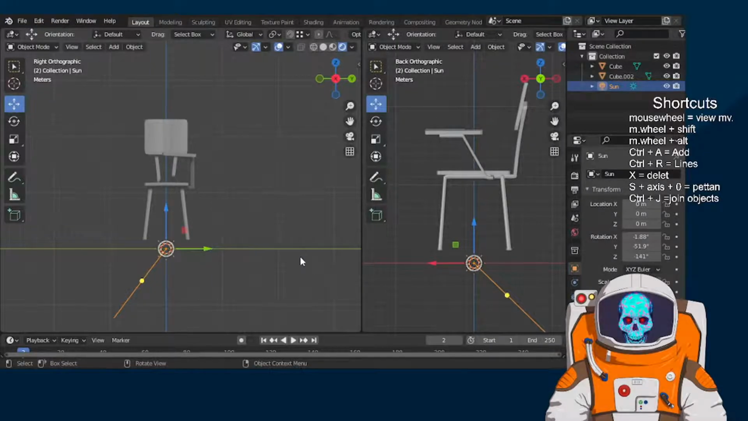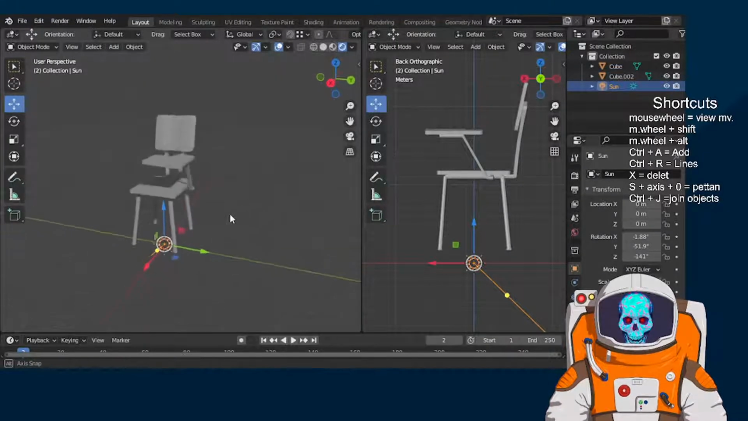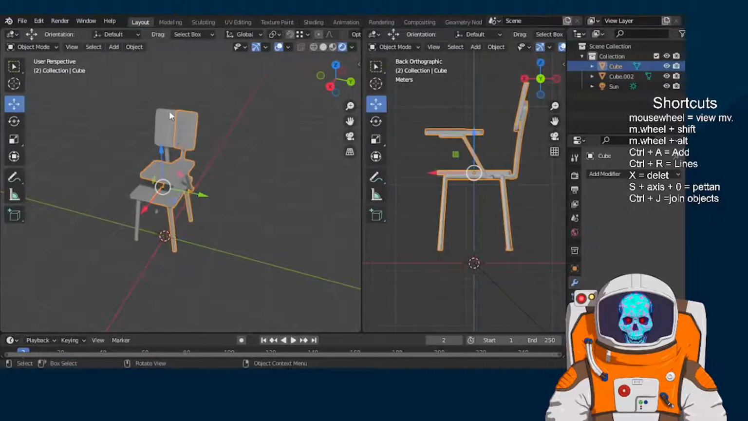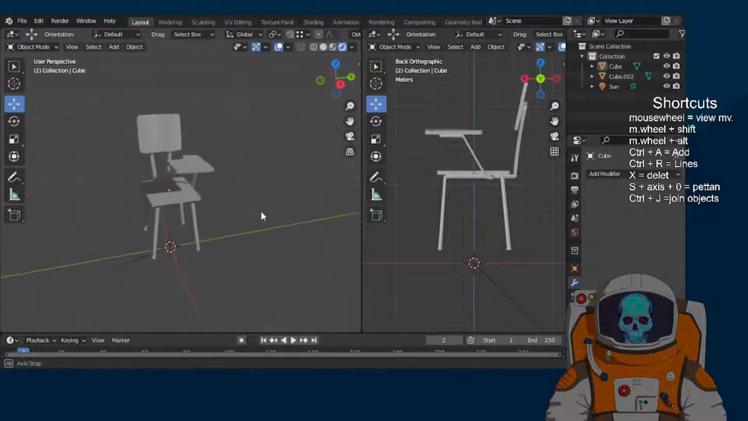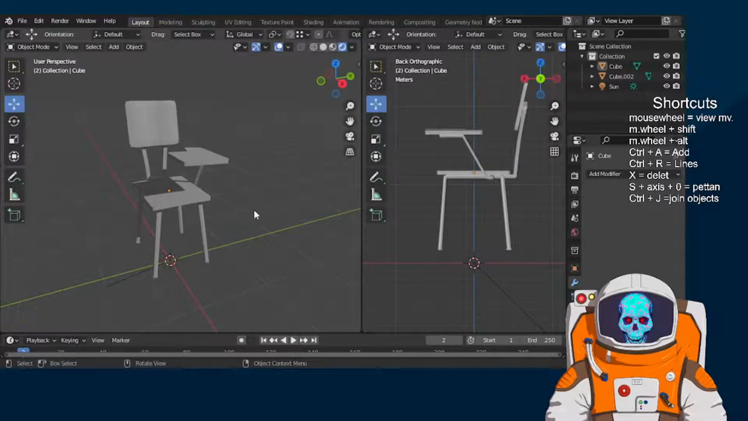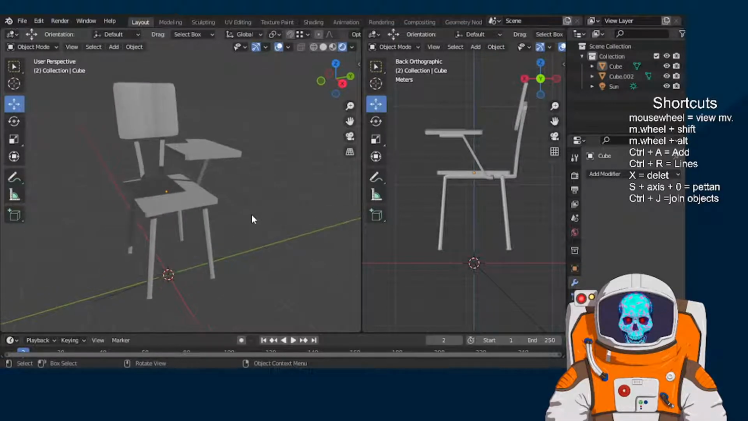So there we have a simple chair, a simple sculpture. I would probably edit this section. I would probably join both of the objects. There is no real need right now to do that. This is a simple tutorial, but it gives you an idea of how the process of this work goes.